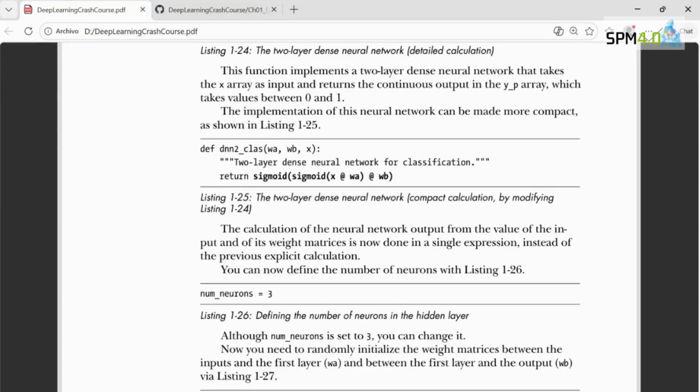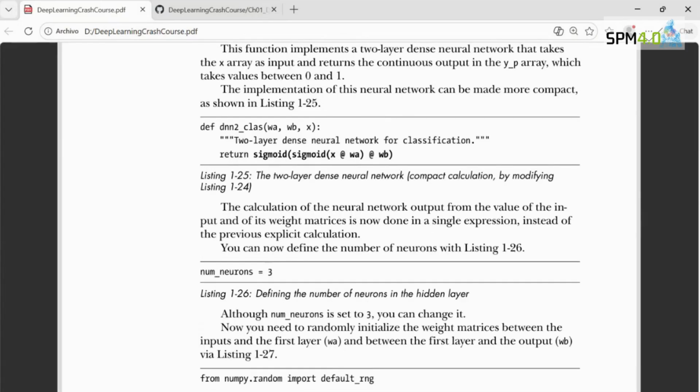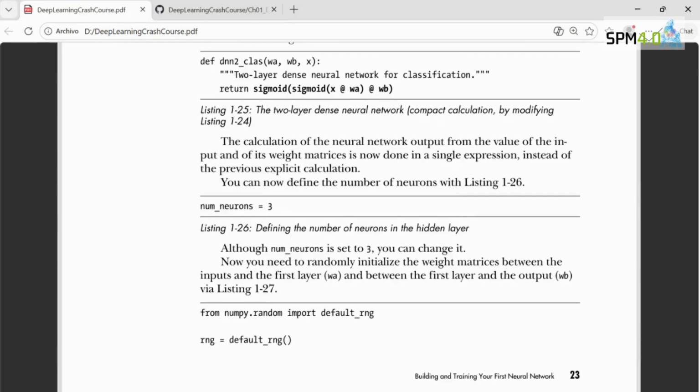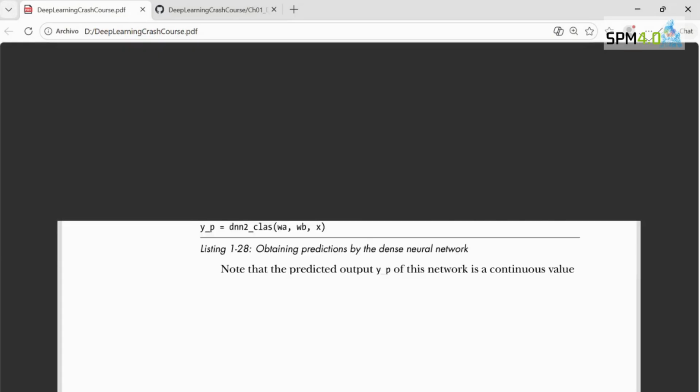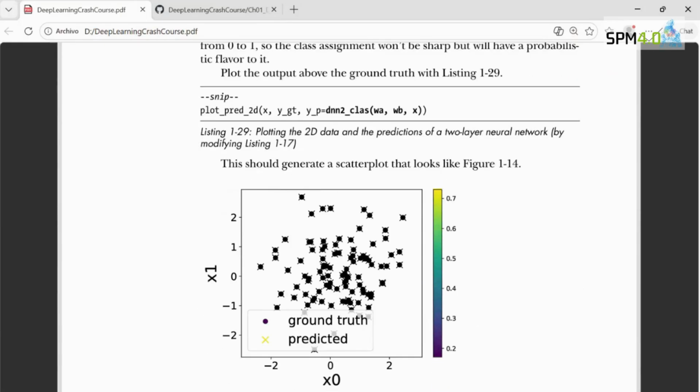For doing that, we need to calculate something else. Before that, let's just see how this network works. So we can just define, for example, the number of neurons that we have in the network that we described earlier. We define random weights, and then we do the prediction and we plot it.